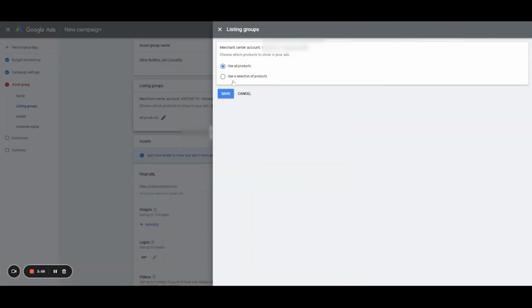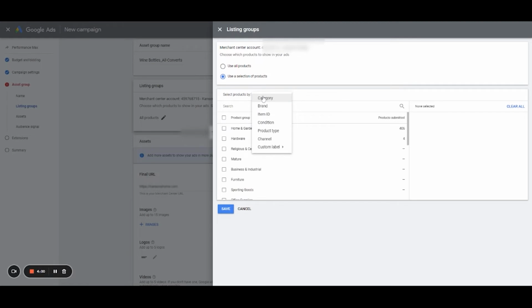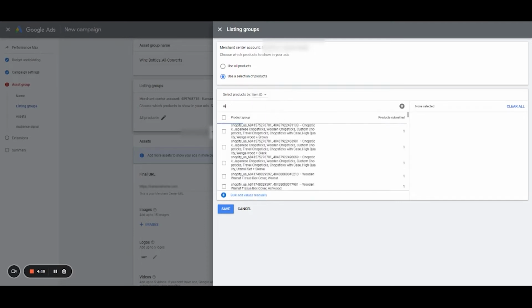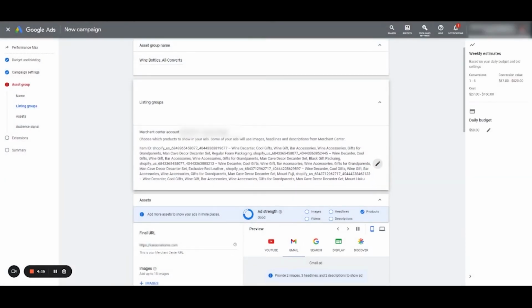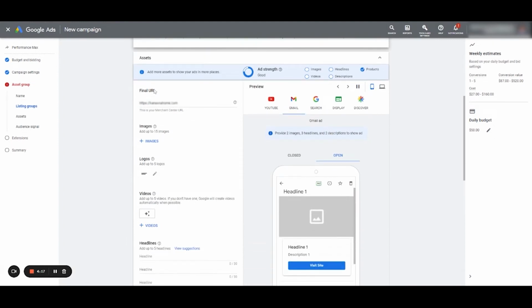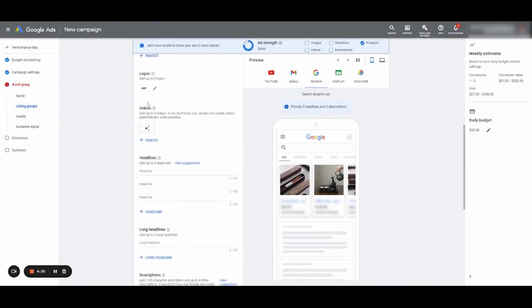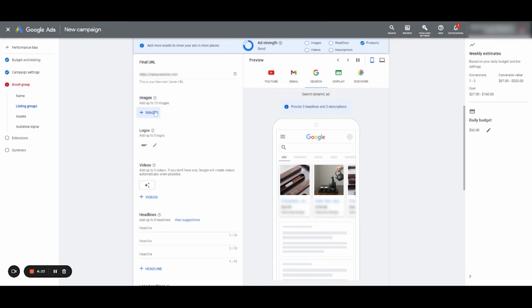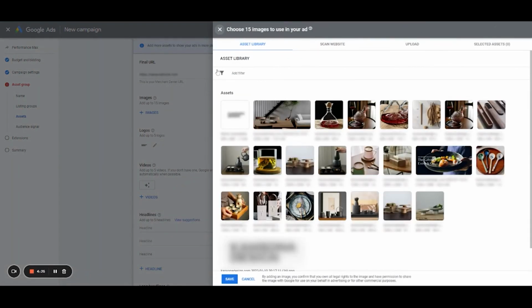Unless you're testing all products, you want to choose a selection. So you can essentially segment your list in many different ways. It can be by brands, categories, item IDs, conditions. In this case, I can just look up products that are wine focused. I'll just type in wine and just choose all those items. So now I have all these items in here. I can update the URL to be sent to wine, and then based on your URL, it'll be pretty easy to grab images of stuff that you want. So I'm just gonna grab a bunch of random ones here just so you guys know, but you need some landscape and square.